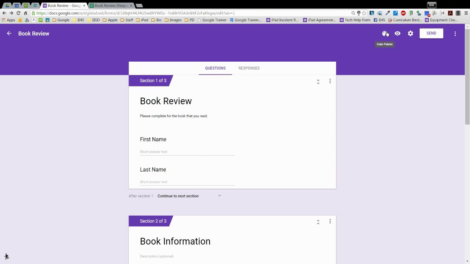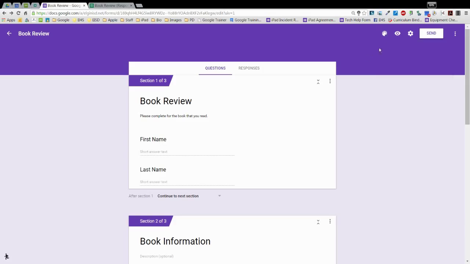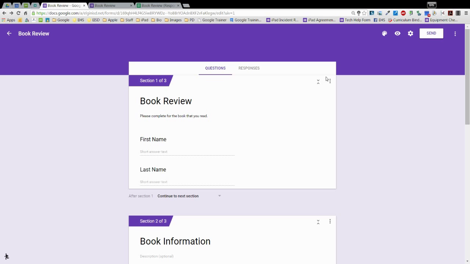Now, let's say we don't like the color. We can always change that color, as well as add another image down here. And this is where you can customize it based on, let's say, your school logo, or maybe about whatever you're doing. If this is a physics lesson, maybe this is going to be a picture of an airplane or something like that. The eyeball is where you're going to preview your form. So if I do that, it will come up with a new window with the preview. And so you can kind of run through your form to make sure everything works right.